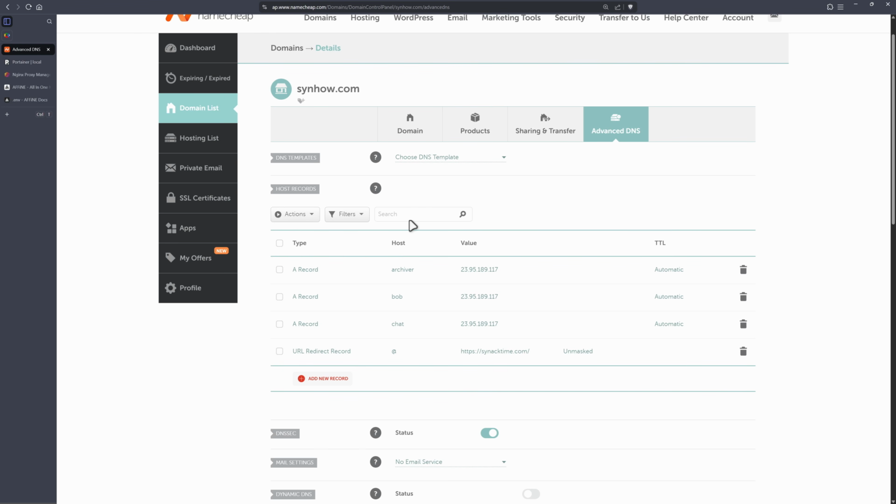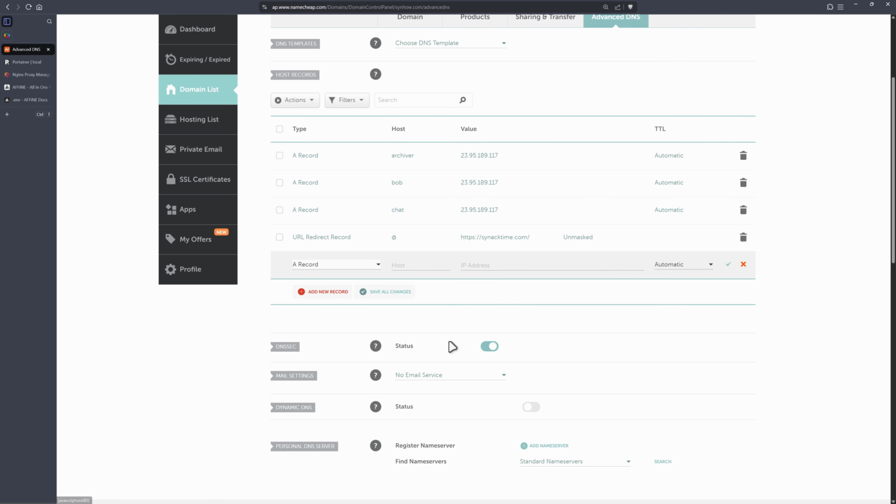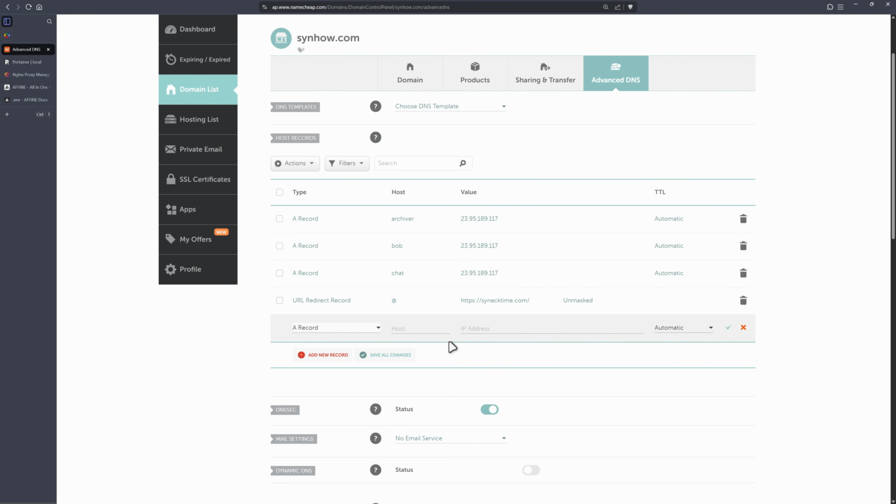Next, we have our DNS that we need to set up, and this will allow us to create a subdomain for our new Note server. I'm going to add a new A record. This will allow us to basically create a subdomain. And if you don't know what a subdomain is, it's basically the domain, but it's something in front of it. So in our instance, it'll be AFFiNE, and our full domain will be affine.synhow.com. That makes sense.